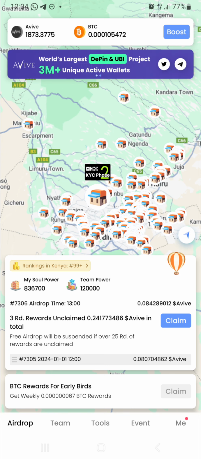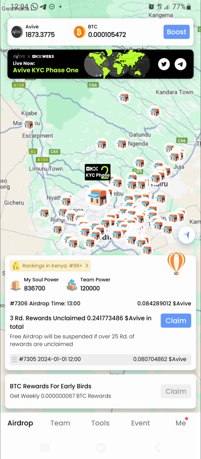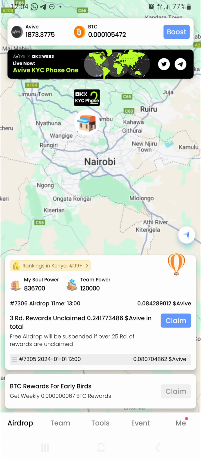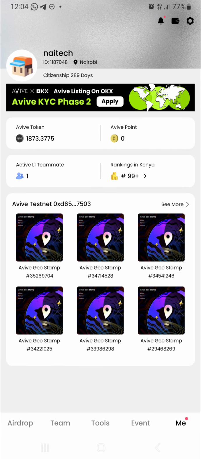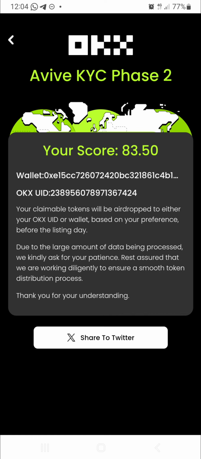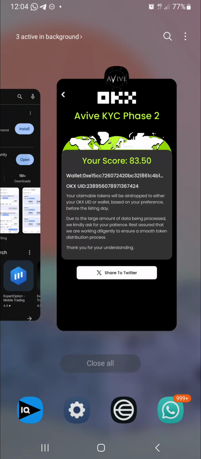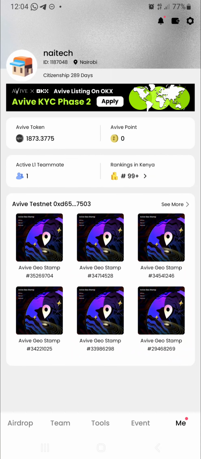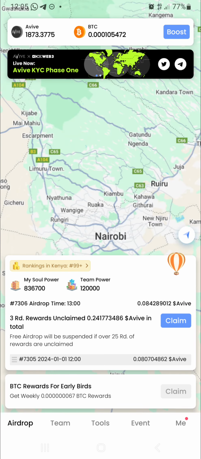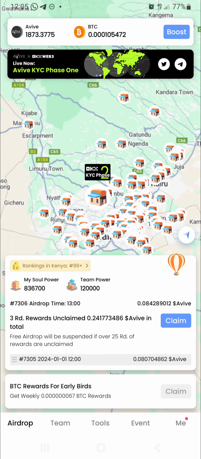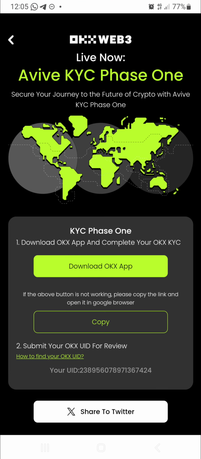Yes. So let's continue. After you have downloaded the app, open the app. After you have opened the app, come and finish the KYC. You see some advertising up here. KYC 2, KYC 1. As you can see, there is some advertising on top here. Avive KYC 1. You come do KYC 1.